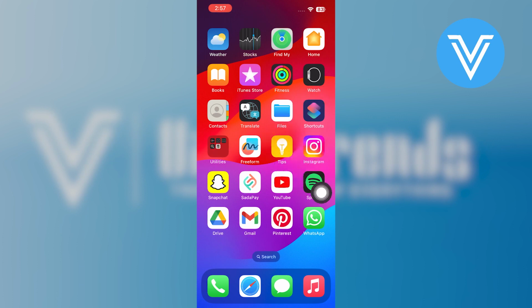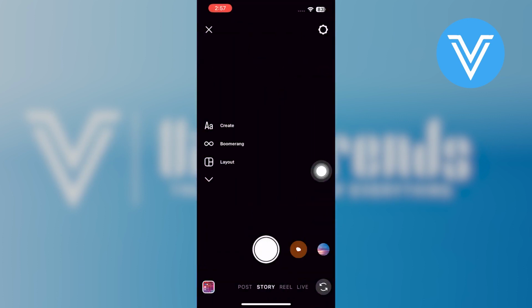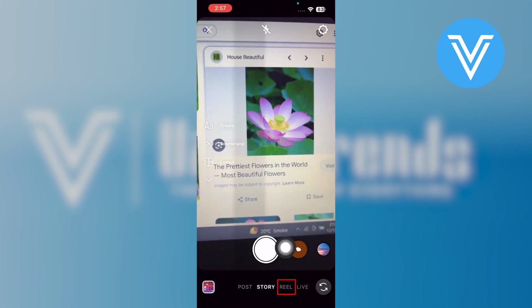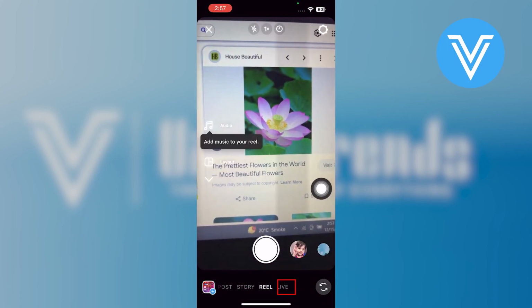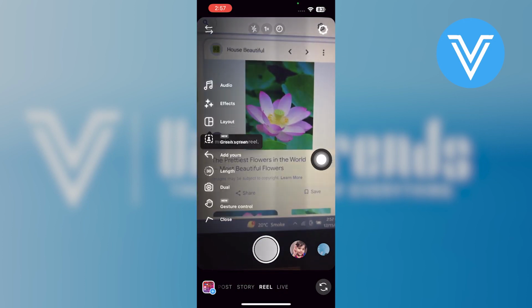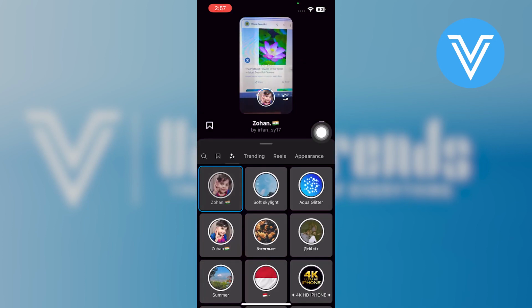First of all, open Instagram on your phone. Slide to the right side to open the camera. Click on Reel, and you can create a Reel as well by using filters. Click on the down arrow, tap on Effects, and different filters will be shown.